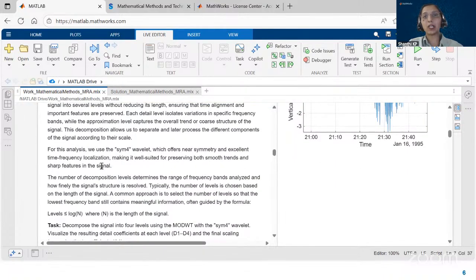Since we are using a wavelet transform technique for multi-resolution analysis, we need to specify which wavelet we are using. There are different wavelets which we can use. For today's analysis, I'll be using the sym4 wavelet. The reason is it offers near symmetry and good time-frequency localization, which is more suited if our signal has smooth trends, and it will preserve the sharp features in the signal.